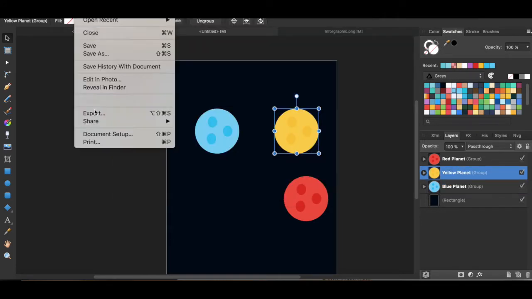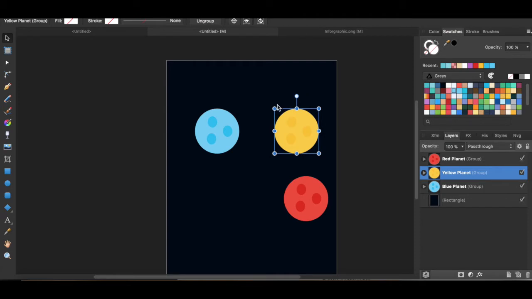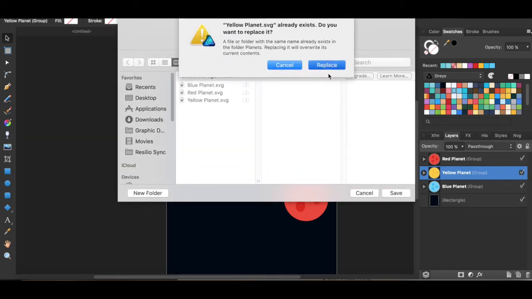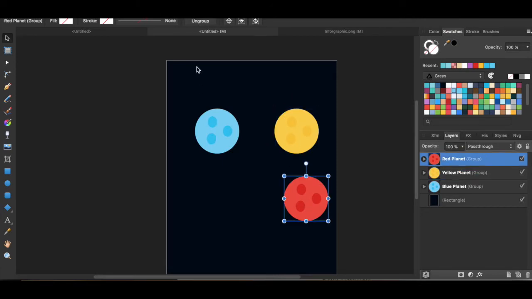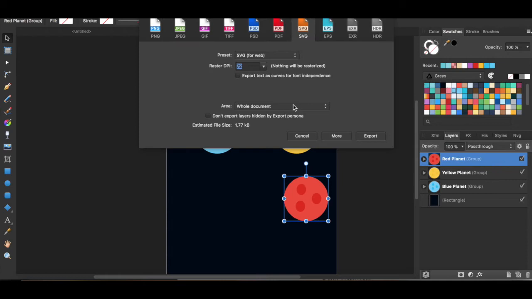And then I'll do the same for our yellow planet. So SVG, Selection Without Background, and I'm going to call it Yellow Planet. And I'm going to export our red planet as an SVG. And we'll be all set.